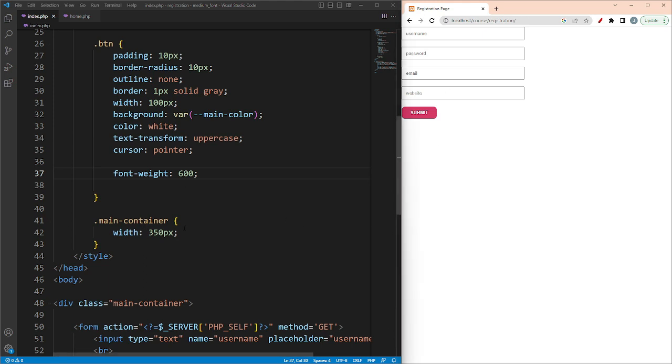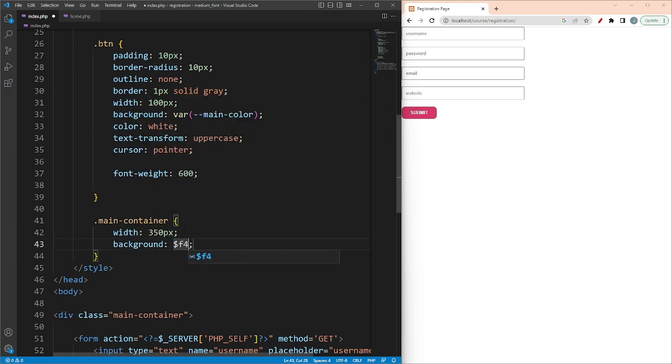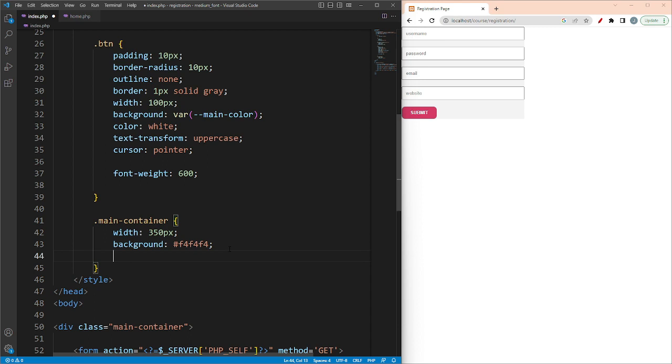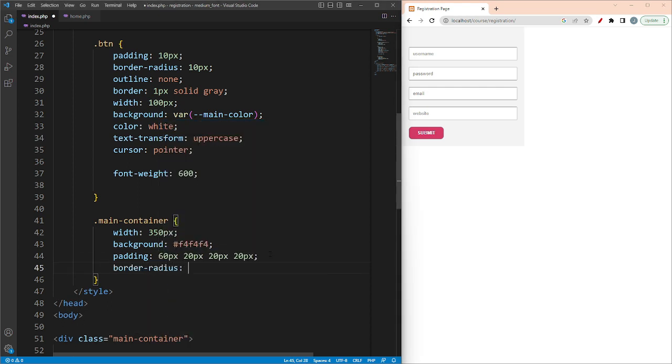Ayusin natin ano. So, para makita natin ang ating main container, lagyan ko ng konting background. Yan. Then, let's do a padding. 60 pixel top, 20 pixel right, 20 pixel bottom. Ngayon, bakit 60 pixel sa taas? Kasi lalagyan ko dito ng ating header later on. Okay? So, border radius of 10 pixel para mukha siyang yan, hindi naman siya masyadong sharp, maging siyang rounded corners.